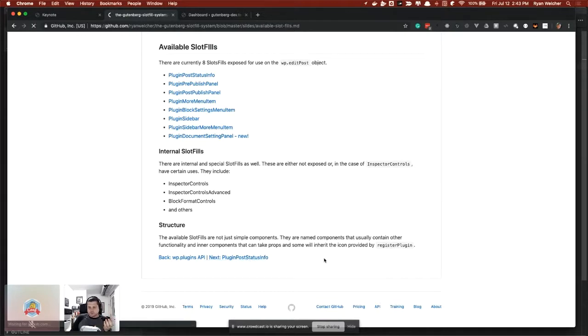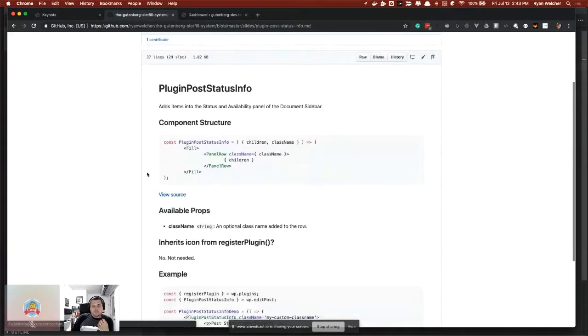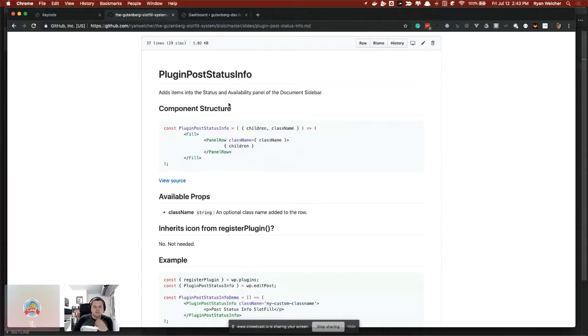So here's the first one. This is probably the simplest one. It's called PluginPostStatusInfo. And so this adds items into the status and availability panel of the document sidebar. So this is the named component structure. So we see that we have the component. Every slot fill is going to take a children property, and that's going to be the content that's being wrapped. So they all have children.